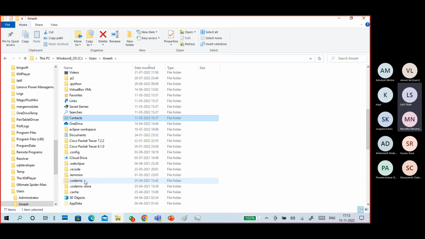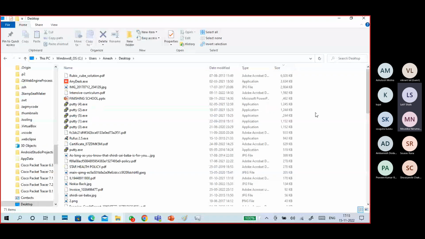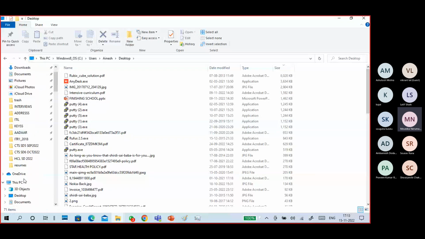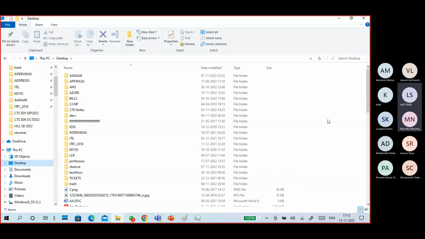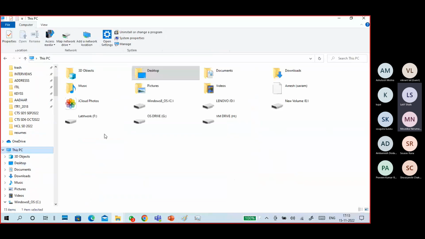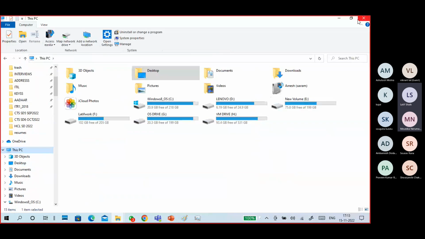Desktop from here. The same data is on our desktop. We open the desktop from here. Where is this? From here. Same data only. The order is different. Same data only. Okay. So that is your profile data. That is your personal profile.